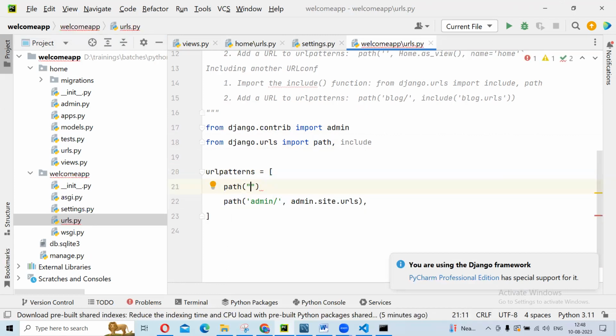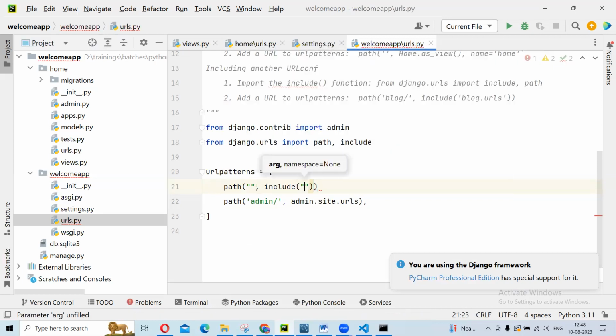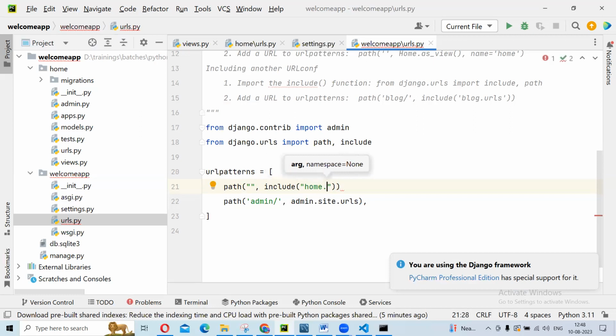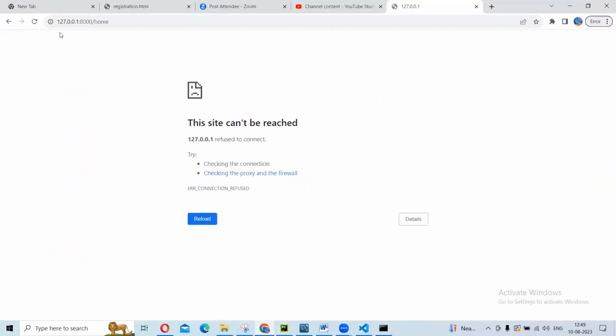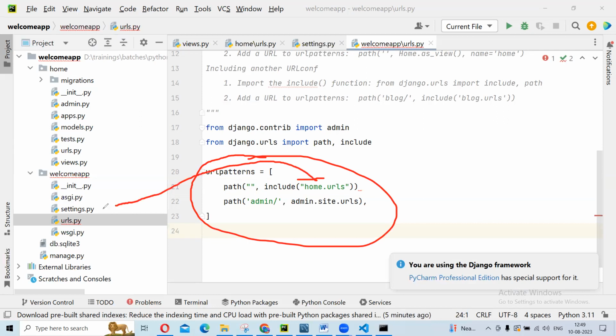What is the path? Let me say empty path, comma, include. What is the app name? Home is my app name. In the home, I have the file called urls. Whenever a user requests from the browser, first it will come to this urlpatterns. It will check home. Home is registered in the settings, yes. Then it will go to the home, and from the home to the urls file. In the urls, you configured home, and that home is under views.py. This is the way it will execute.